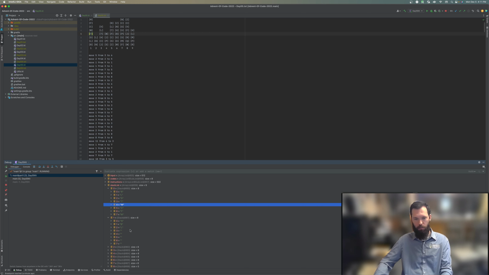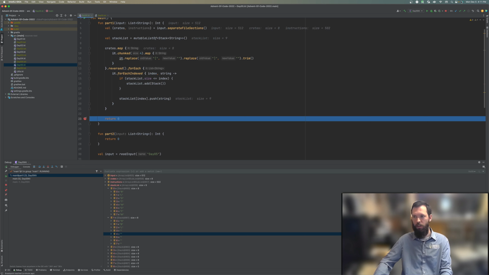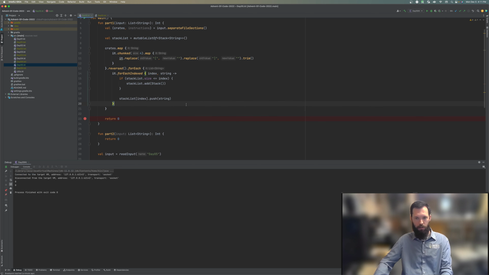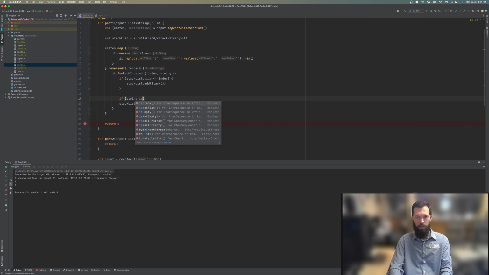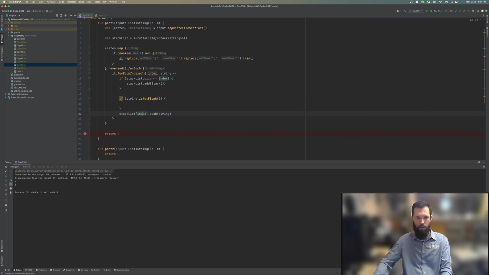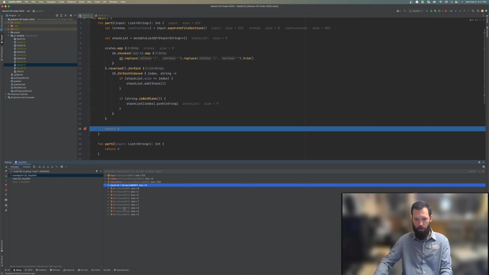Yeah, but what we probably want is to actually get rid of these empty values when we're creating the stacks, because otherwise, if we push one, it's going to sit up on top. So that's one thing to look at, but otherwise, I think we're good. So if the string is not blank, then we will put it onto our list. Run this again just to make sure, but yeah, I think that will be more accurate.